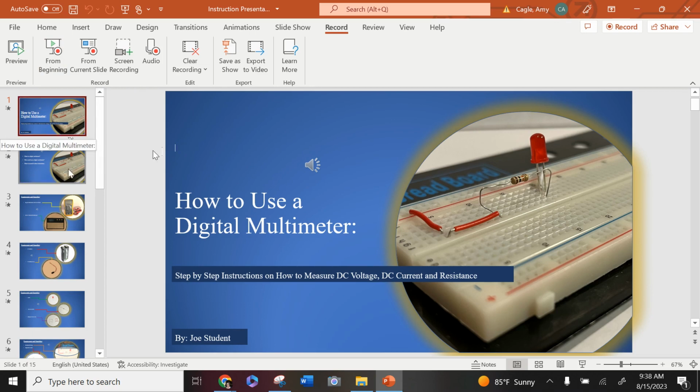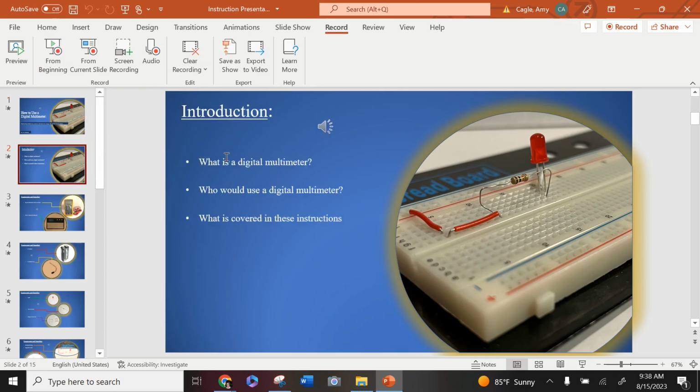So if you notice here on the second slide, he's got an introduction. He's got what is a multimeter, who would use it, and what is covered in these instructions. This is exactly how I want this to look, because it is clear that when I listen to this, which I'm not going to because I don't have the kind of time, but when we listen to this, he's going to explain all of these things to me.